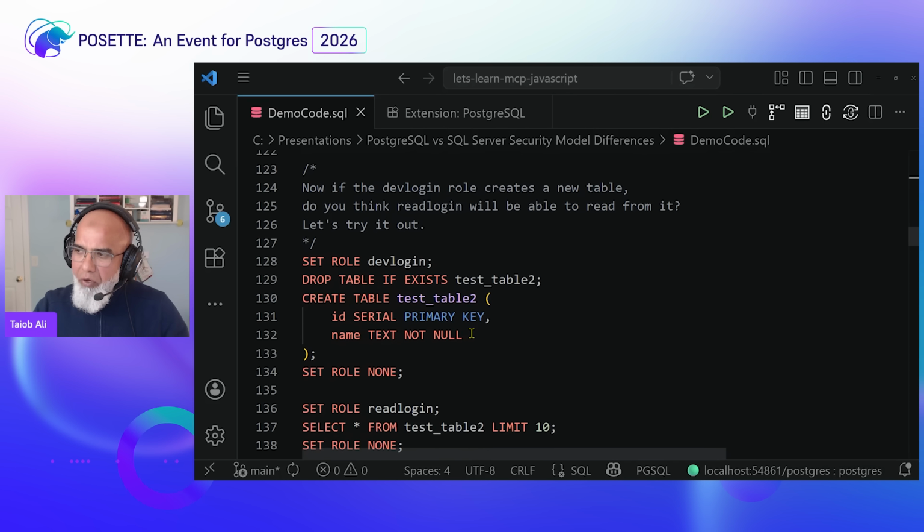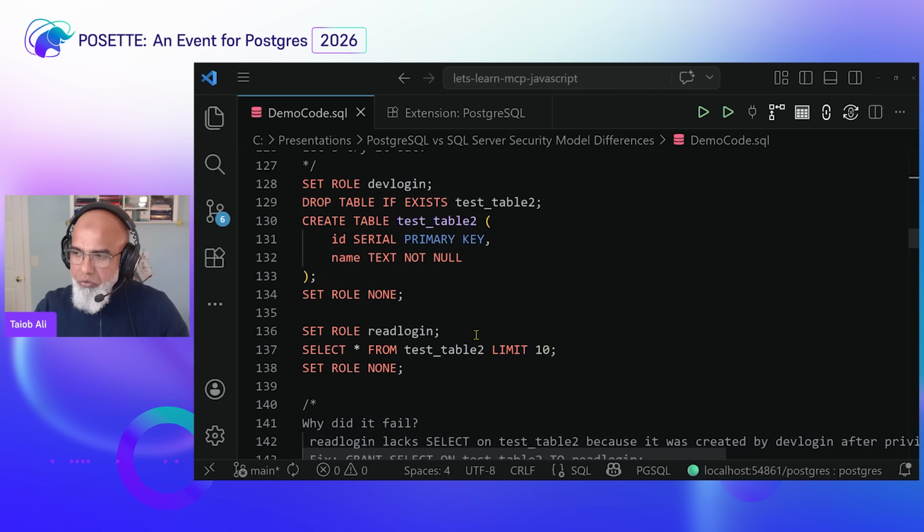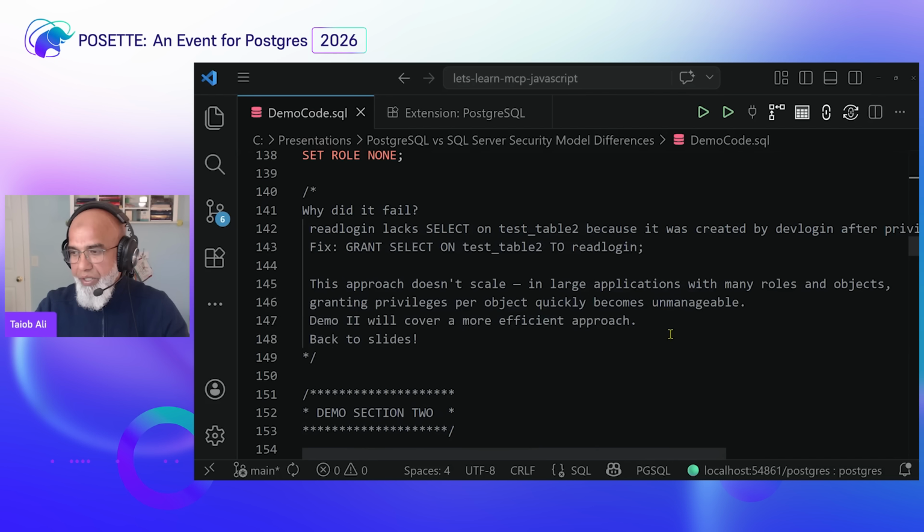Now dev login created a table too, but read login cannot read, because of what I talked about, the default privilege can rescue here. When I gave the read permission to the read login, table 2 did not exist. So now it cannot read. It failed. As you can see, this is going to get very complex, right? Every time you create a new object, are you going to come and give it permission again? It's not going to work. It's just not feasible, right?